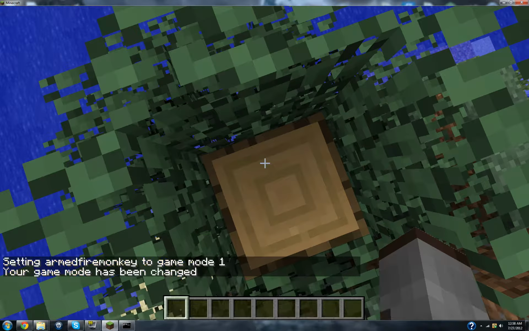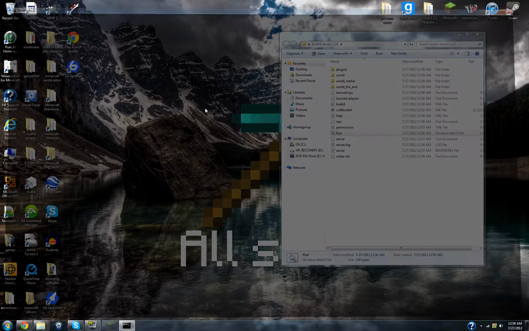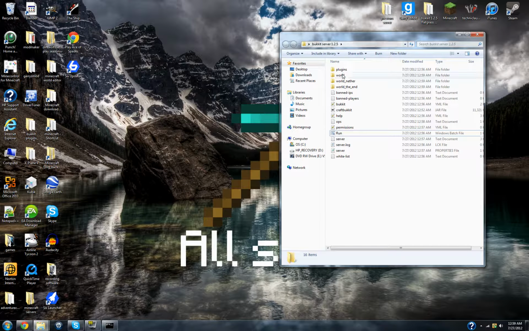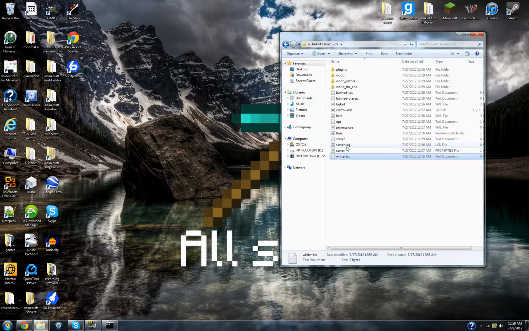Okay, well, so that's the tutorial. I will make a tutorial on how to install plugins. The other thing you can do is type people on the whitelist. How you do that, you type a name and click enter so it goes to the next line, and then just keep doing that. But to make the whitelist work, you need to go to the server, and it should be the properties file.